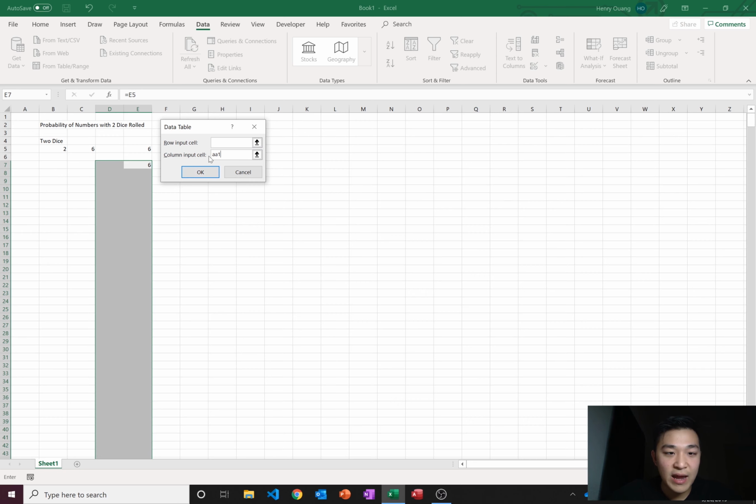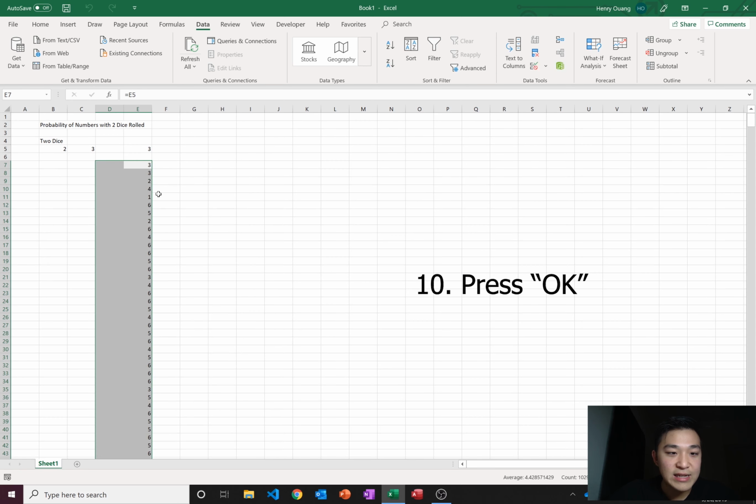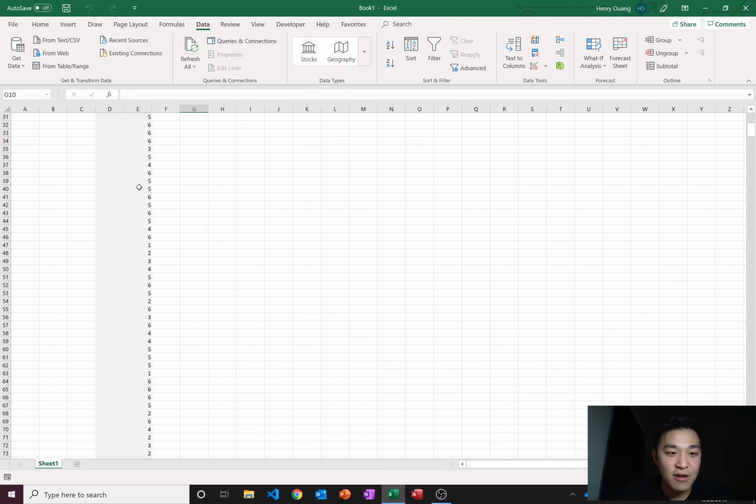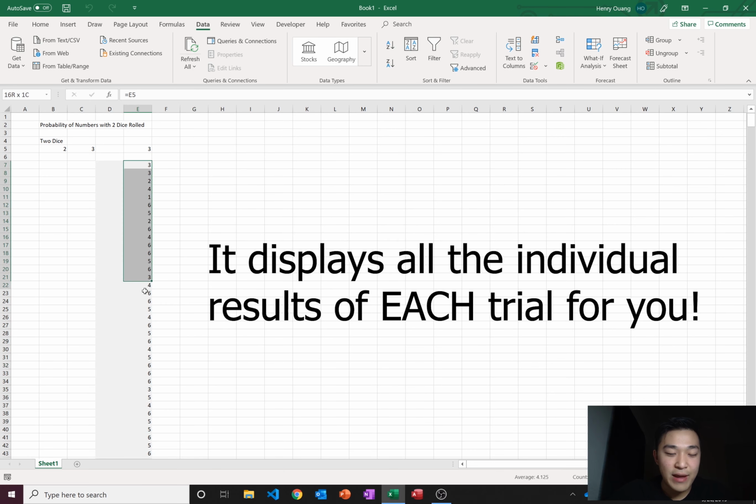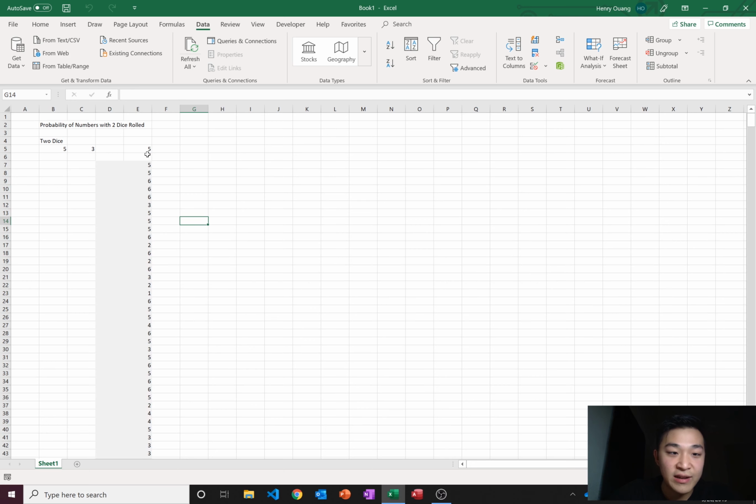So put that in, press OK, and it's going to replicate that trial 1,000 times. What this is basically doing is taking this and pressing it about 1,000 times, and then displaying the results right here for you. So now we have all of our trials right here. So you press F9, and literally all of them are refreshed.